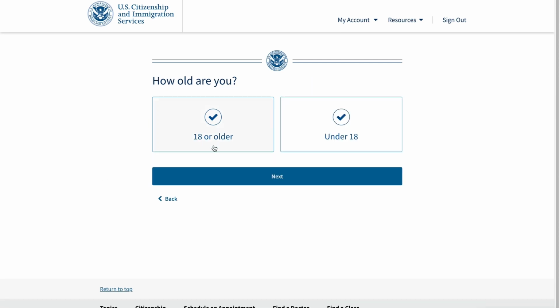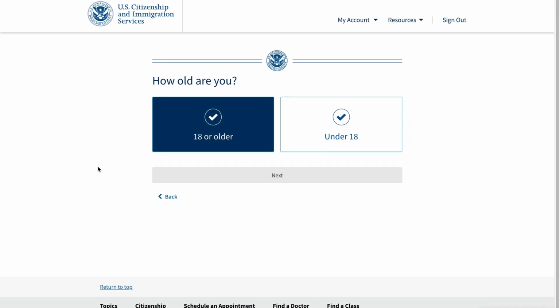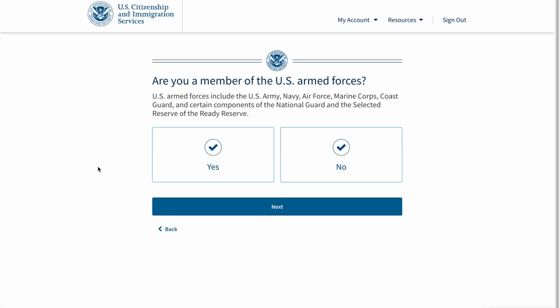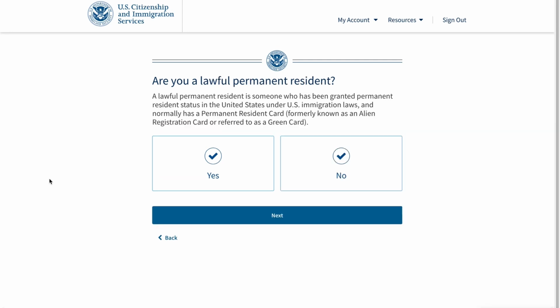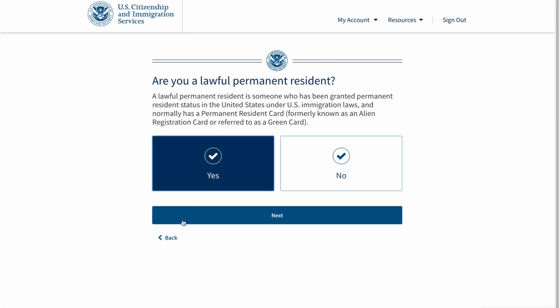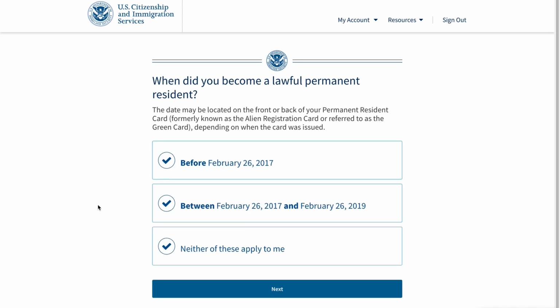Next, how old are you? If that's 18 or above, then are you a member of the US Armed Forces? You check whatever is your option. Are you a legal permanent resident? Obviously you have to have legal permanent residency, unless you were born a US citizen or there is some special category you are applying under. When did you become a permanent resident? Before this and this date.